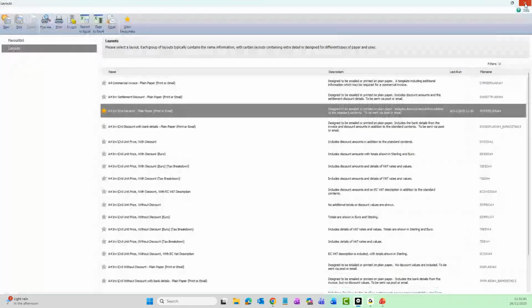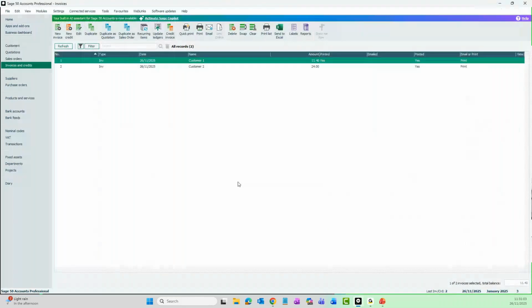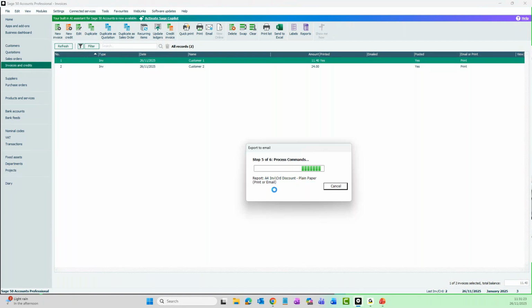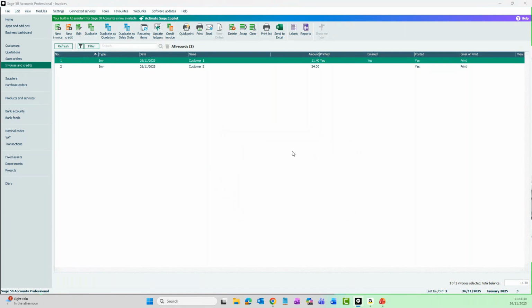I'll just close that window there and close out this one. And then we've also got the quick email option at the top here as well. So if you've got a default layout that's already been chosen, and again, I'll show you that in settings if you don't have that set up, if you click on email, it'll just send it out, and then it'll pop up that the report's been successfully output to email. But I'll show you in a moment if you don't have that option set up as a default in your settings as well. Then we've also got the quick print option.